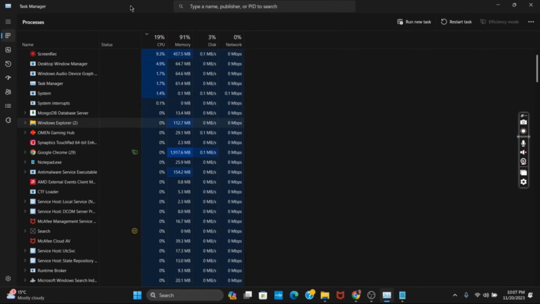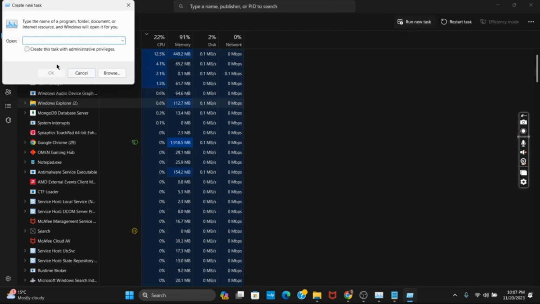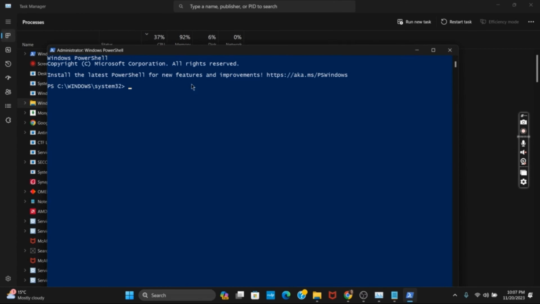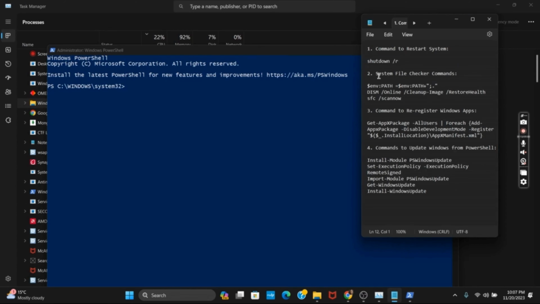Similarly, moving to the third solution, you have to open the task manager again. Then after, click on run new task. Now click on create the task with the administrative privileges and in the search bar type in PowerShell. This way, this will open a prompt. Now you just have to copy paste some of the commands.